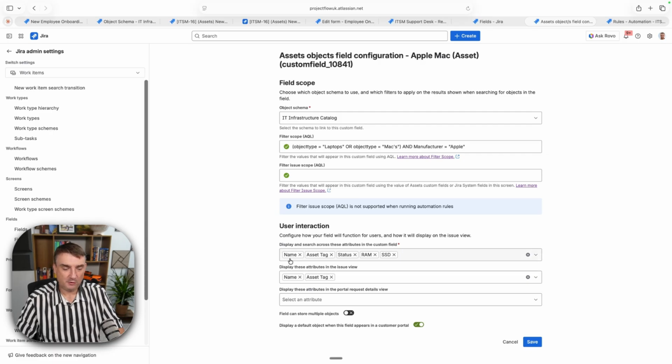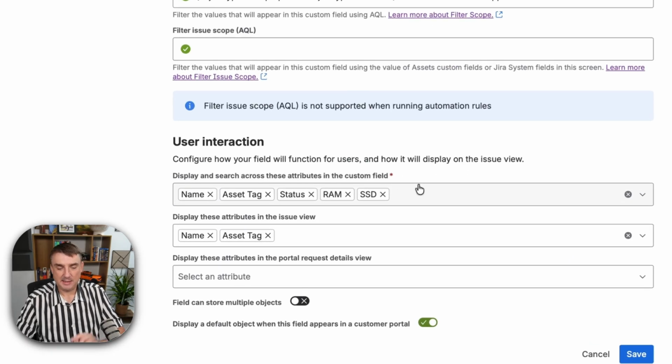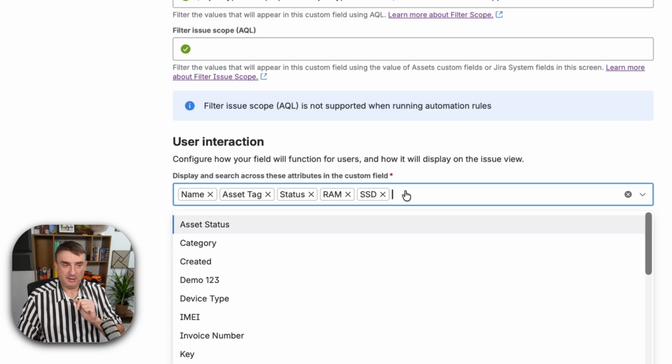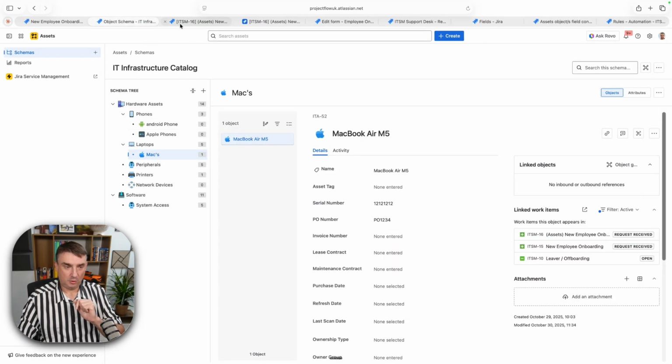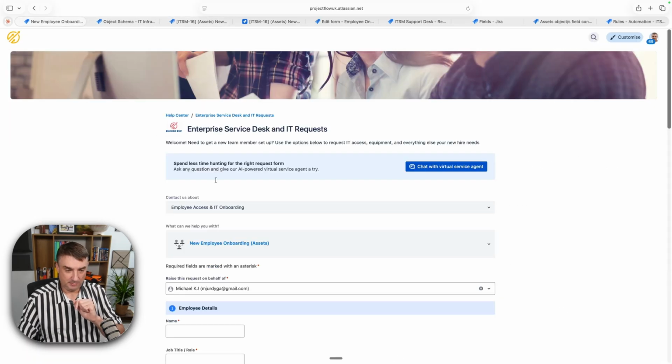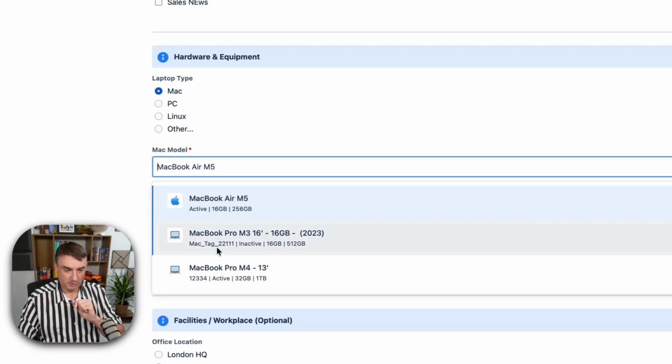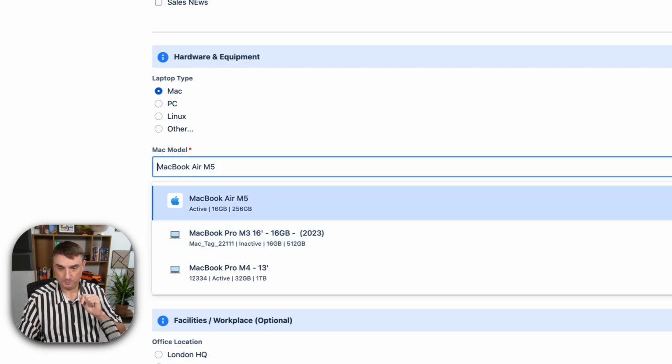So what is going on over there? We've got name, asset tags, status, RAM, SSD, but you can of course pull more information. Don't go too crazy with that, because the information that you're going to see right there will actually be present on our preview. So let's go to the preview. If I go to Macs, can you see? So we've got asset ID, which is inactive, RAM, SSD. That is actually how that works.